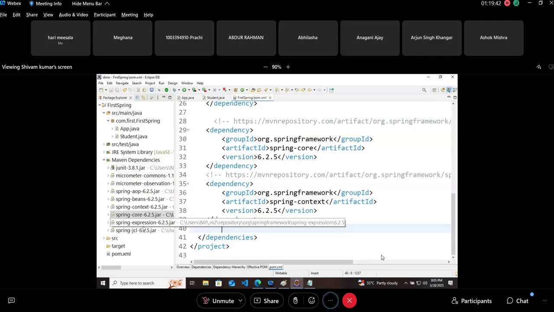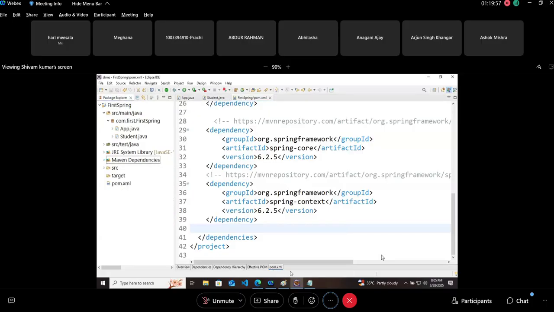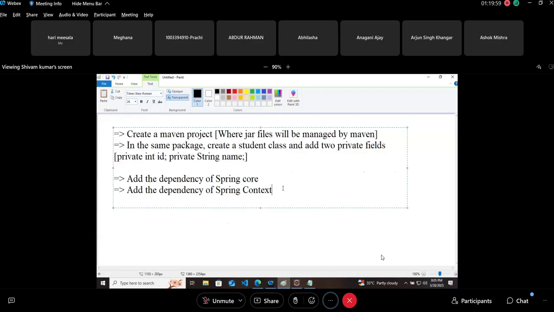So one dependency is giving you how many jar files? 1, 2, 3, 4, 5, 6. On a very conservative note, 6 jar files. Now time saving is going on. So now Spring Context is done. Now in the next step, we will create our container or configure our container.